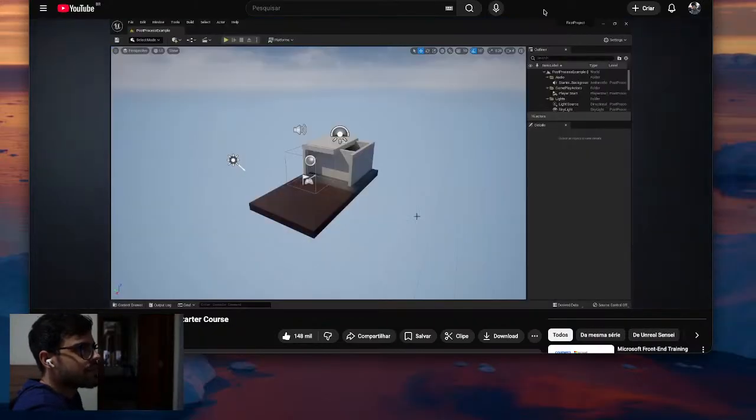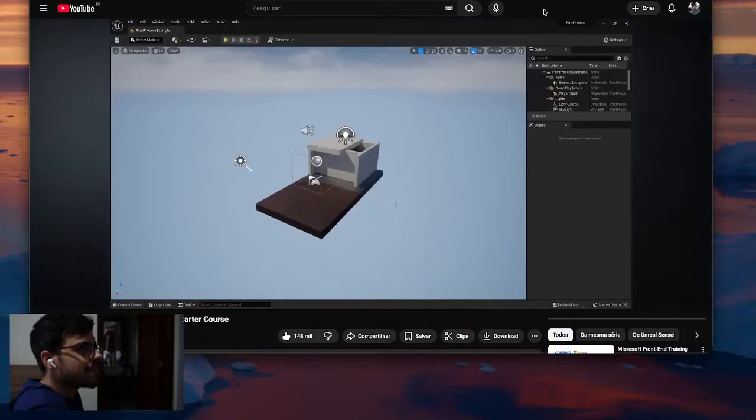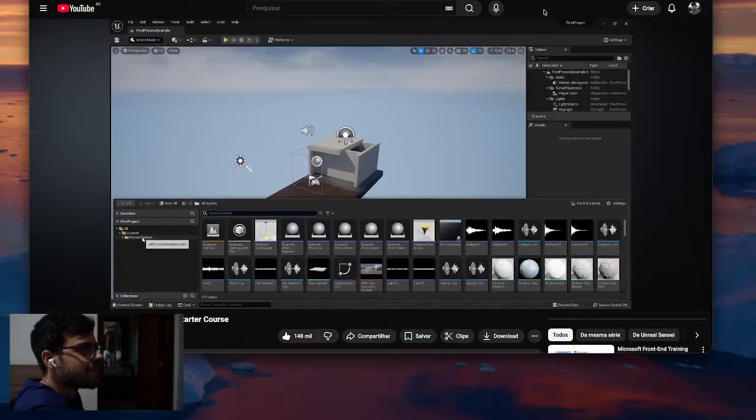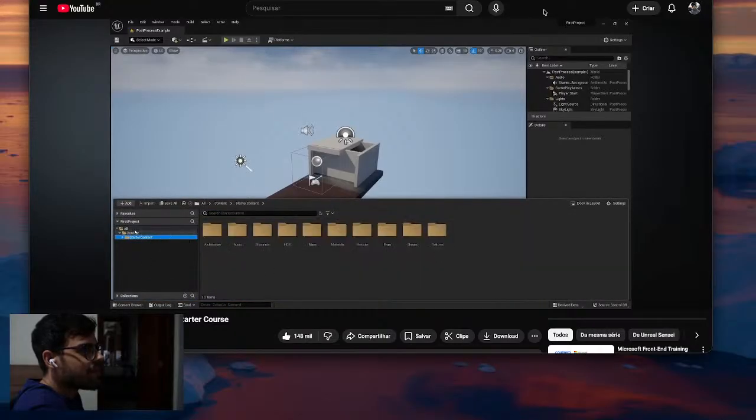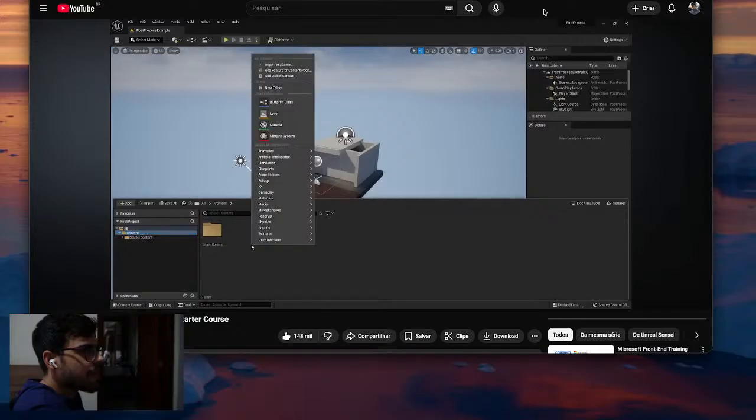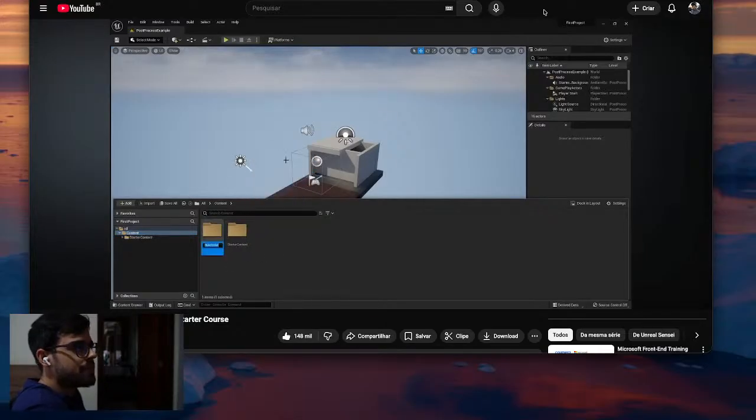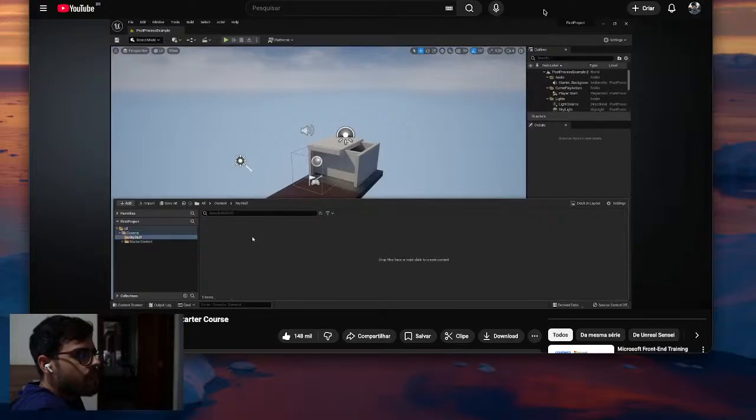To demonstrate materials, I want to create a brand new map. So to do so, let's create a folder where we're going to store all the assets we create. So I want this folder to be under content, right next to the starter content folder. Right click and select new folder. I'm going to call this folder my stuff and double click to go inside of it.